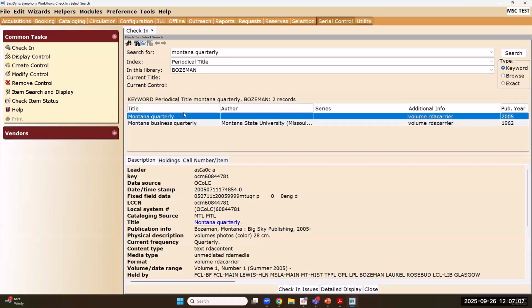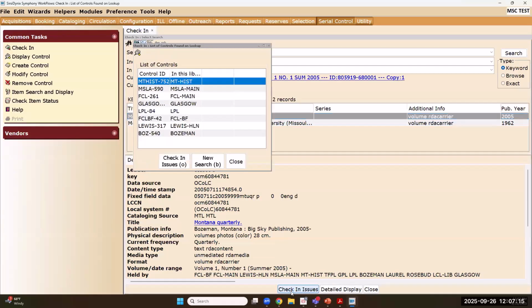Okay. Now I know that this is the record that I want. It's already highlighted. And so I'm going to click Check in Issues. Now I'm going to be prompted to verify which serial control record I want to use to check in this issue. And because I'm at the Bozeman Library, I'm going to pick this one and click Check in Issues.